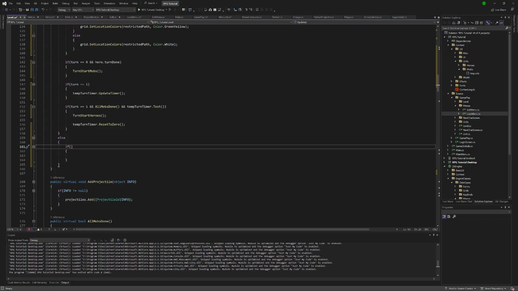So if globals dot menu controller dot get menu by name loss not equal null, or sorry, equal null, or not. Globals, same thing.